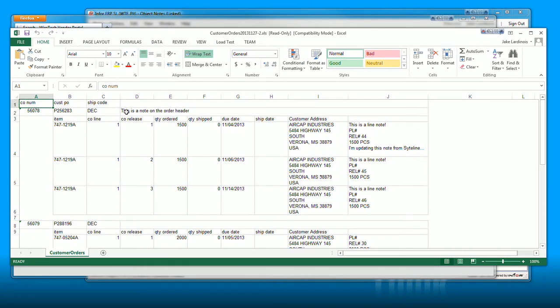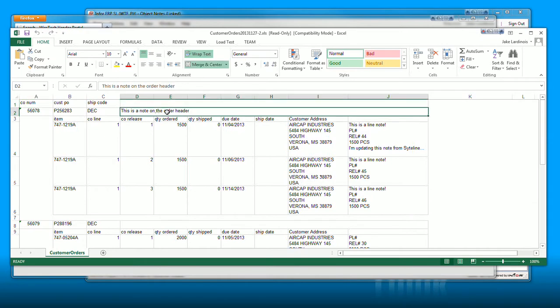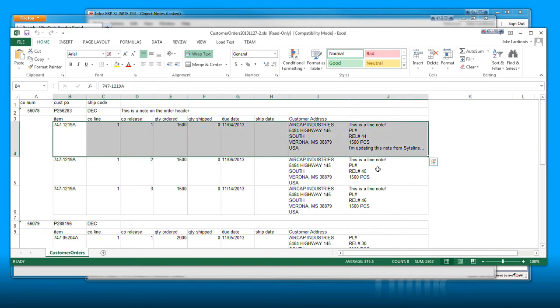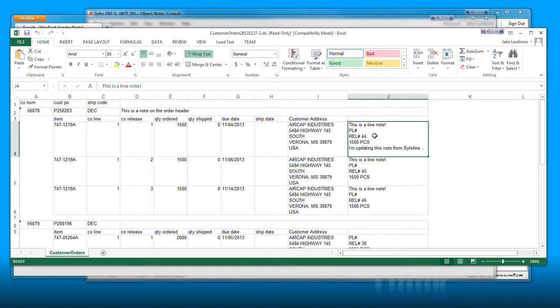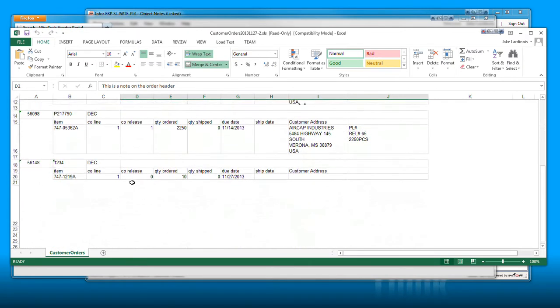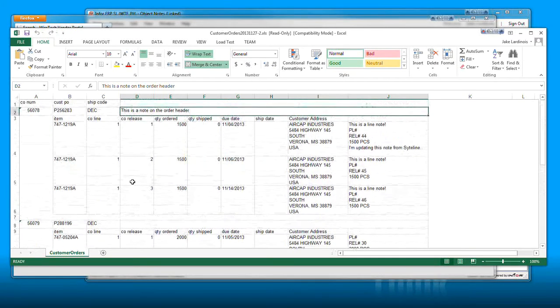So you'll see right here I have my order header note, I've got my line note, and my release notes printing in the same area here. This is taking the line and release notes and putting them right here on that release that you see. So I've got my line note and this is my release note. You'll see that this is the header note. But all the information that's available through the vendor portal is downloadable and viewable in this report.